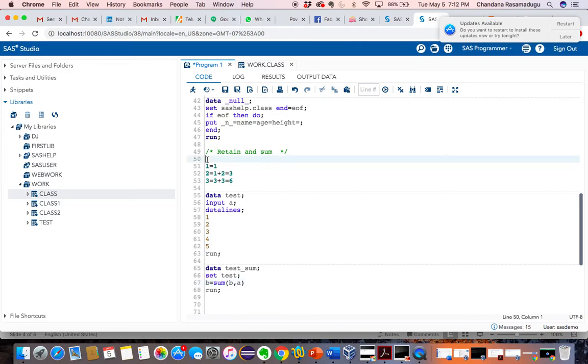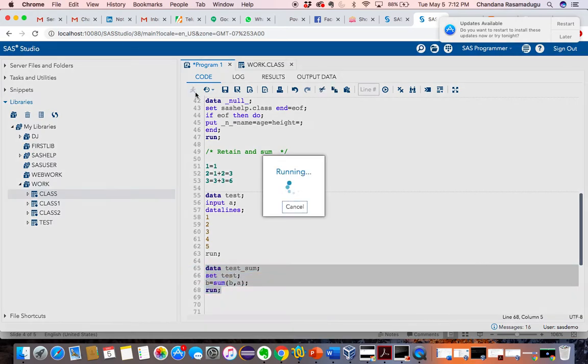See, if I think these values 1 2 3 are a, the result that I get is b, right? So now I want the b values, so that is equal to sum of b comma a. Okay, now run the program. Let's see what's going to happen. Will I get sum or not?